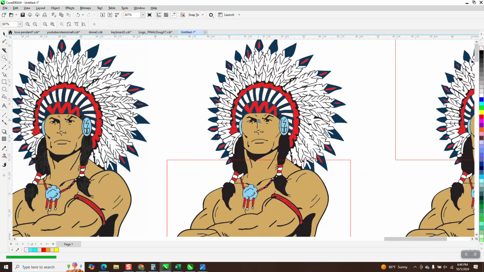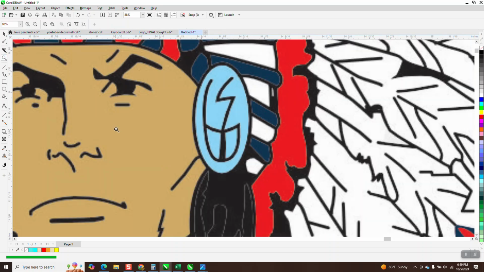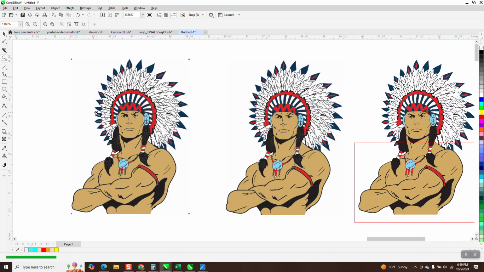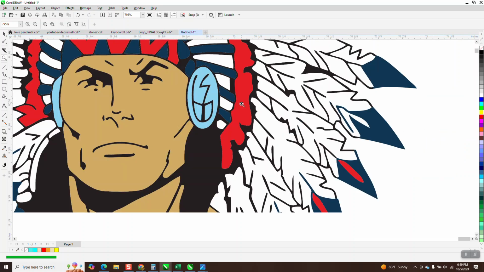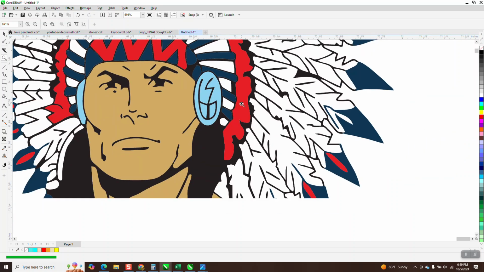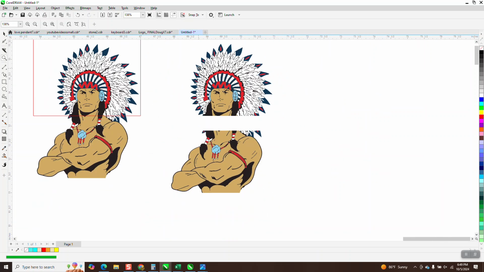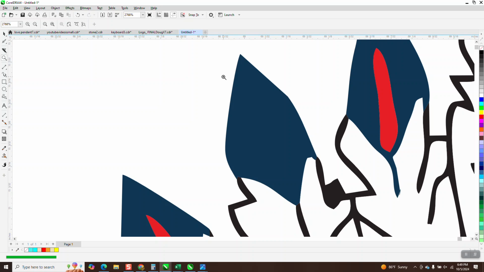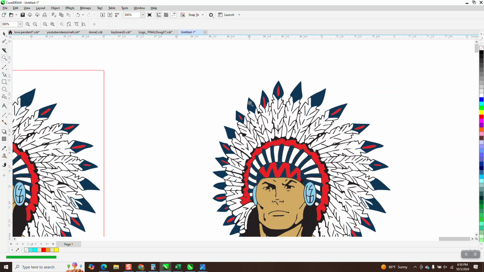So let's look back at the bitmap or the JPEG. And you can tell it is by the bounding box when you move it. And let's look at this emblem on their headdress versus this one. Pretty sharp. I believe that would print. It did really good. I don't know that I would do anything.